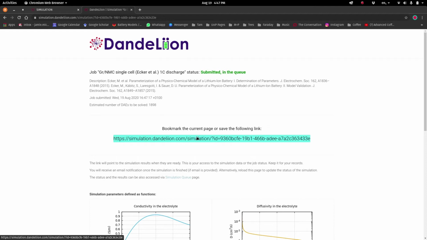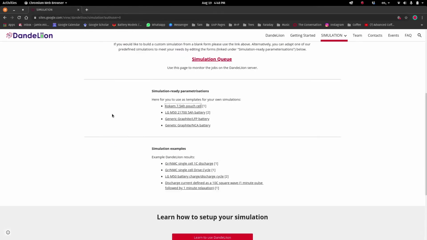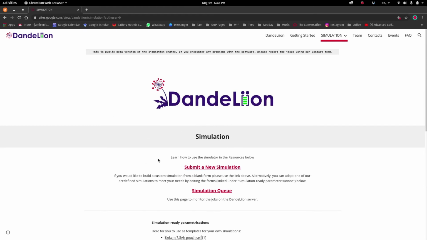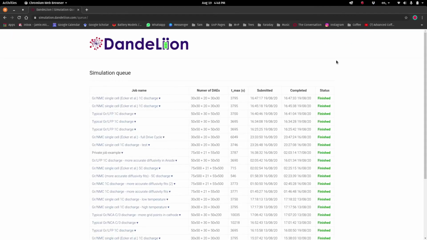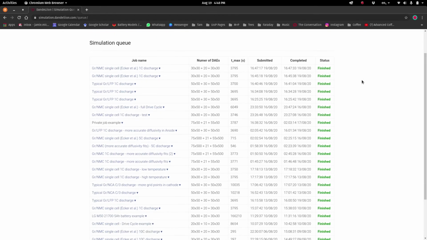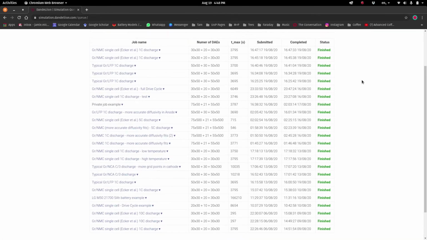A final alternative way that you can recover your job once it's finished is via the queue. So here, back on the main DandeLiion website, if we hover over the simulation tab, you'll see there's an option here to go to the simulation queue. And if you use that, you'll find a page like this. So this is a list of all the jobs that have been submitted, that are running and that have completed. And at present, because our website isn't live yet, there's actually no jobs waiting in the queue. All of the ones that have been submitted have finished.